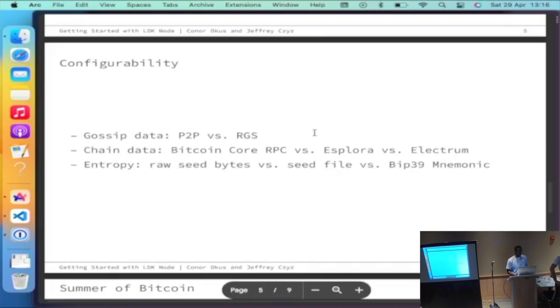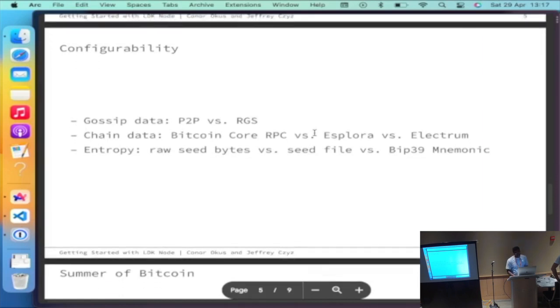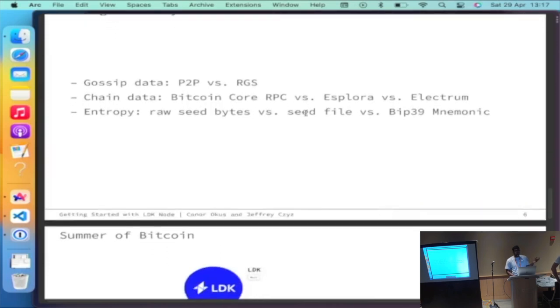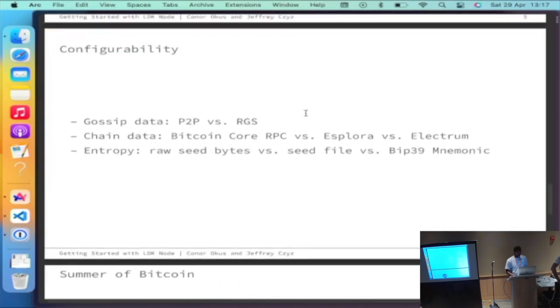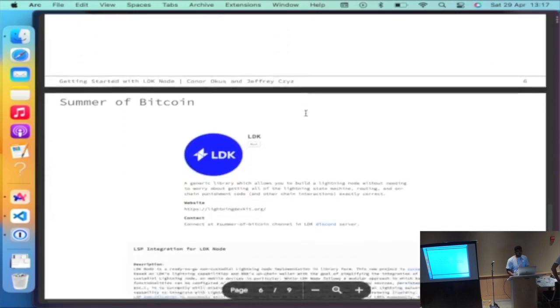And we do plan to add a level of configurability into LDK Node. Even though it's providing a lot of these sensible defaults, you will be able to switch between how you retrieve gossip data, whether it be peer-to-peer gossip sync or something called rapid gossip sync, which puts all of that onto a server, which you can pull in that way. There are also configurations around chain data, so you can source chain data from a Bitcoin Core RPC or Esplora or Electrum, and how you provide entropy to your on-chain wallet can be done in a number of different ways as well.